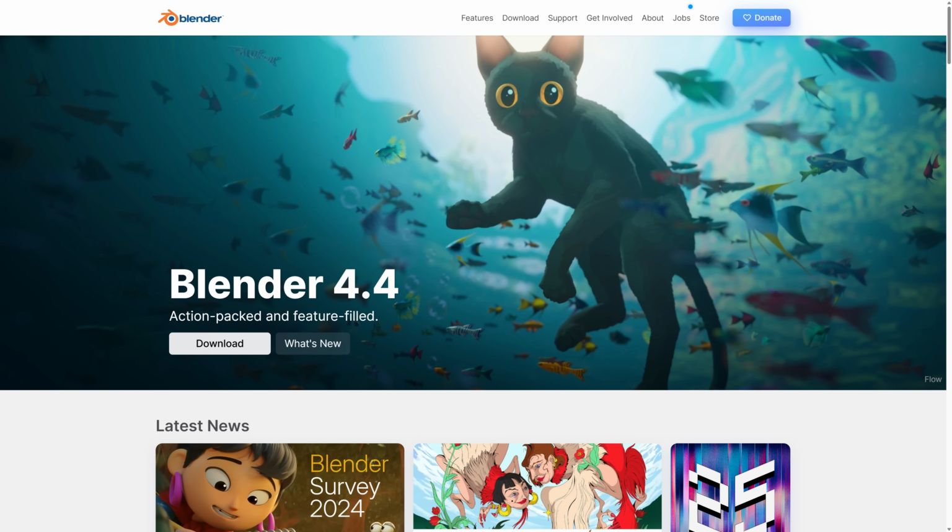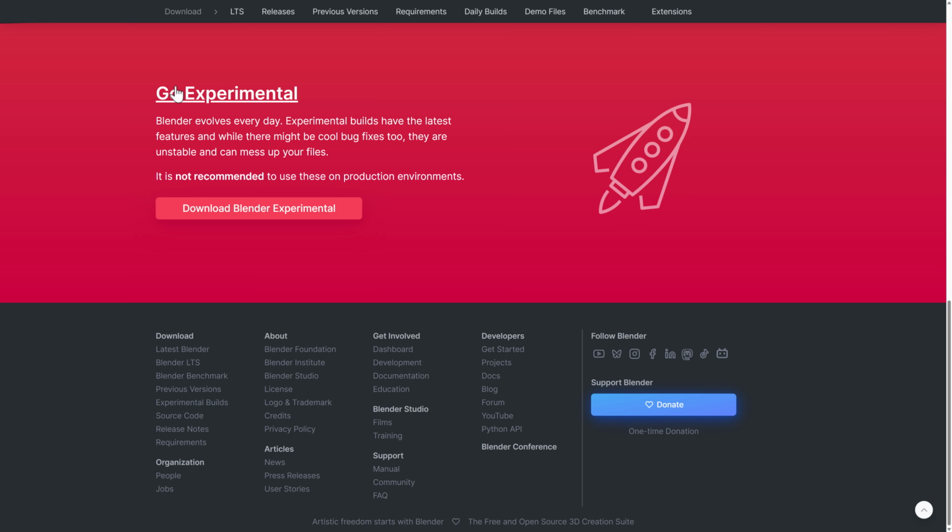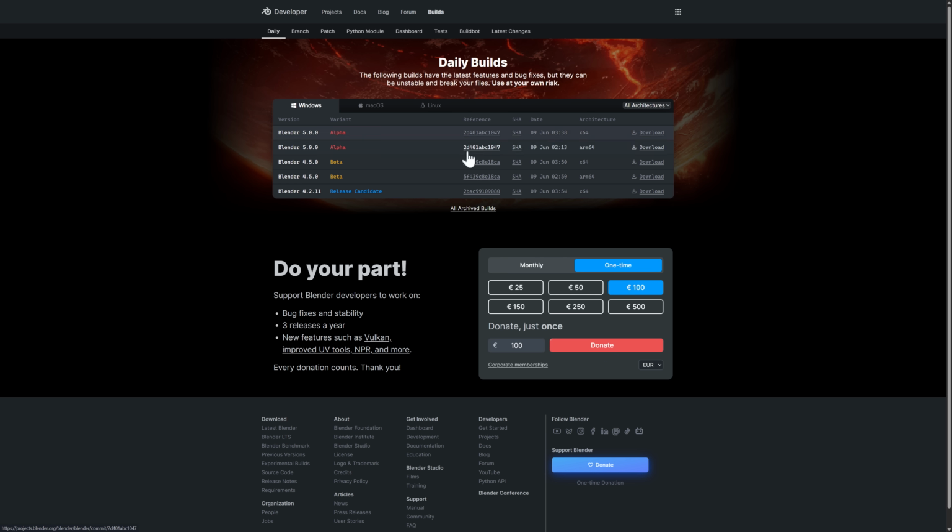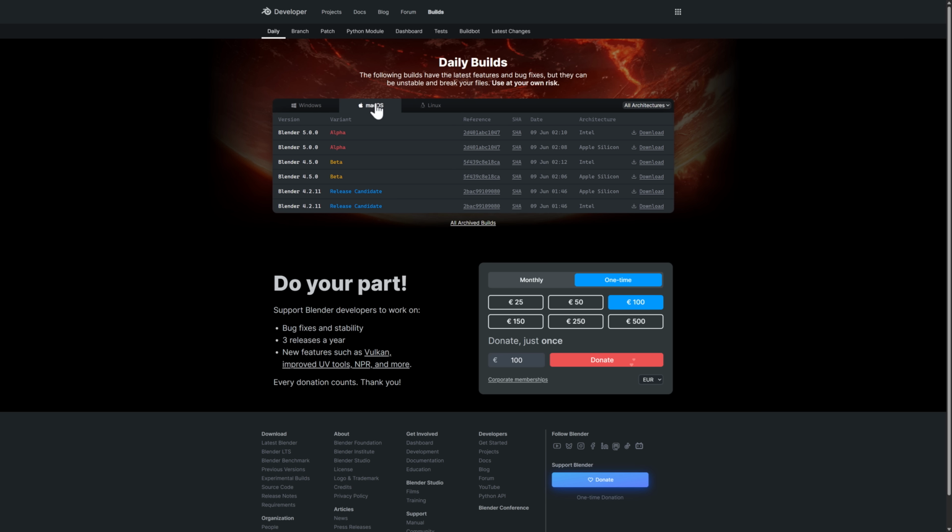So if you want to go ahead and grab it, head on over to the Blender site, blender.org, hit the download link, scroll on down, find Go Experimental, click Download Blender Experimental, and you should find it for your platform of choice. If you switch over to architectures, you should be able to pick what is appropriate to your version. There are macOS versions, and there are Linux versions.